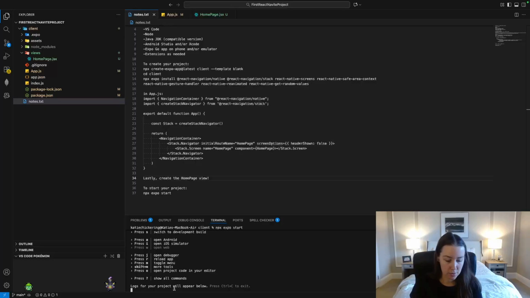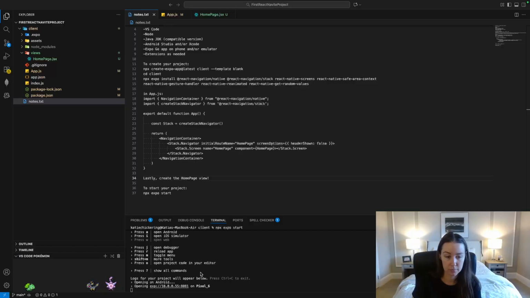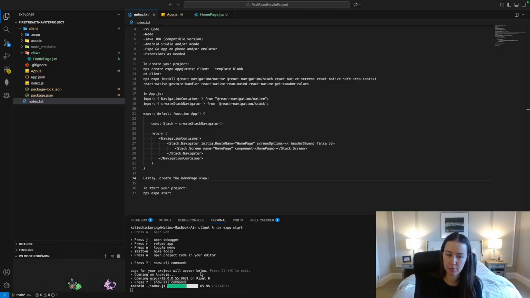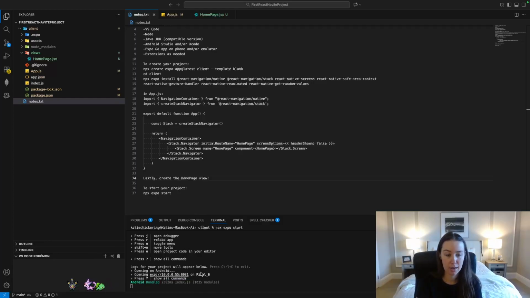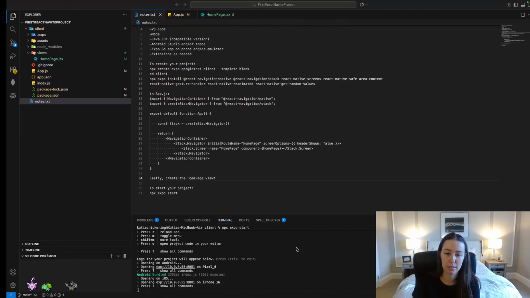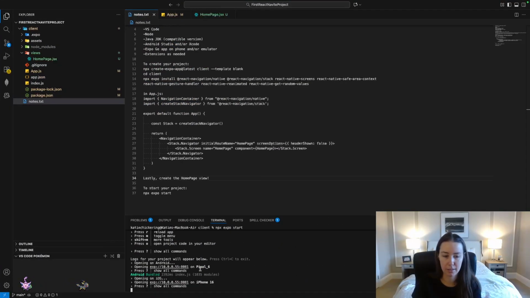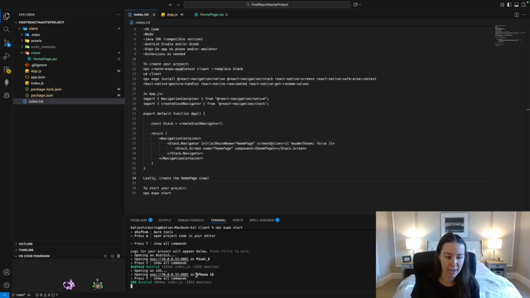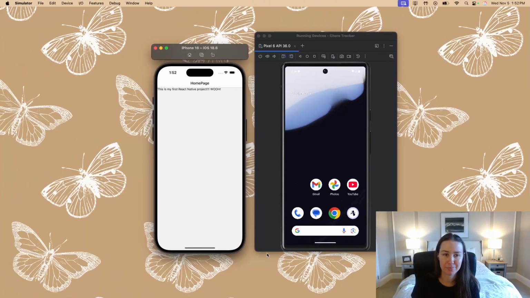All right, so I'm going to press A to open the Android. And this may take a little while. It should show a green loading screen. There it is when it loads. I'm going to press I to open the iPhone. And Android bundled in green, that means it was good to go. It just went to the other screen automatically, but we'll wait for this to load. And there we go, it loaded.